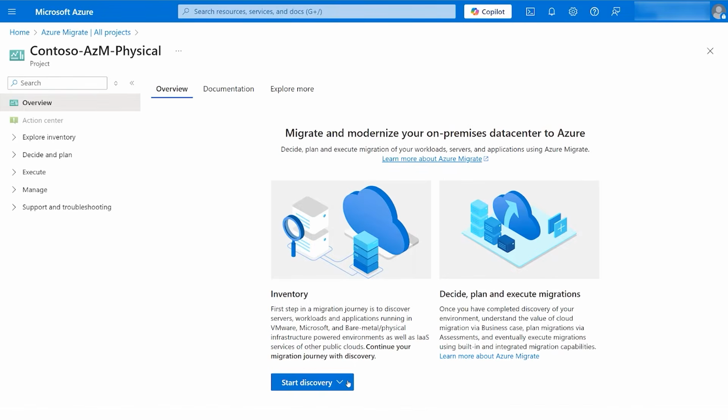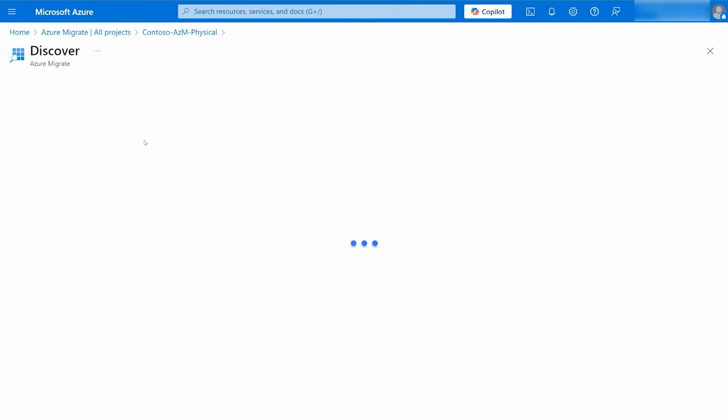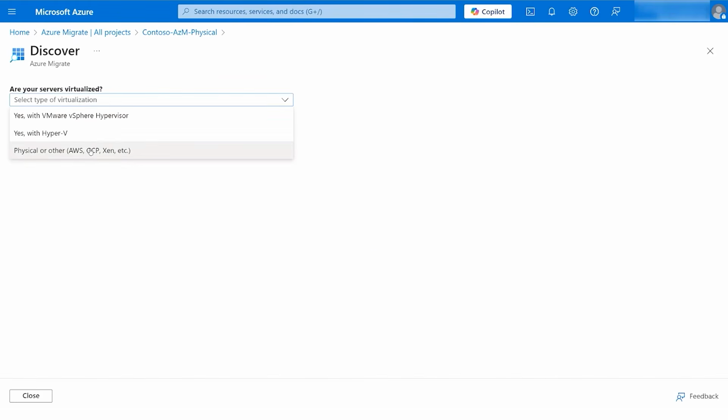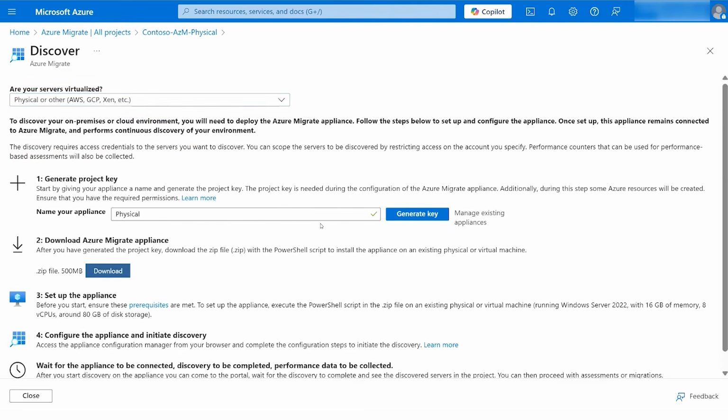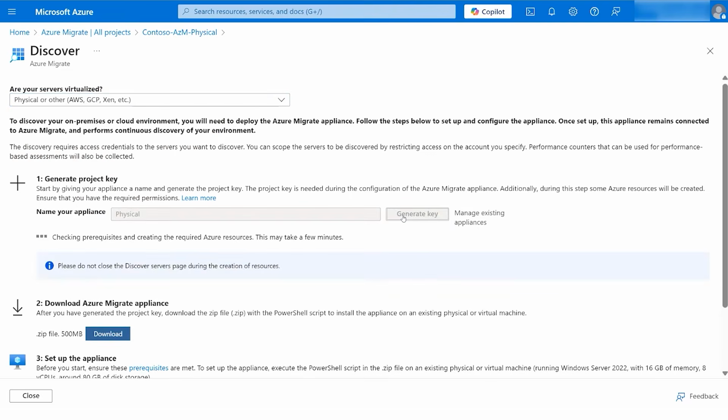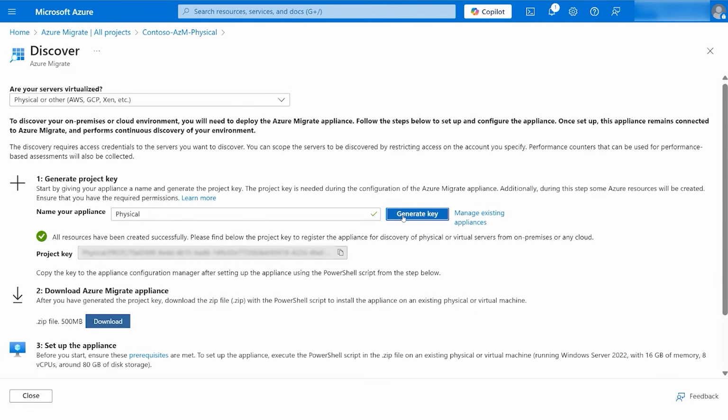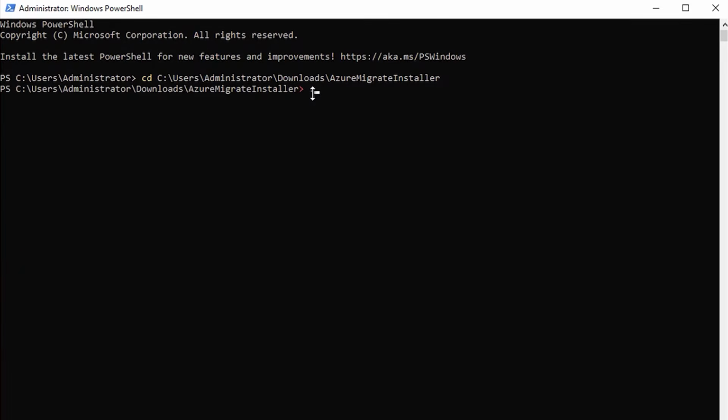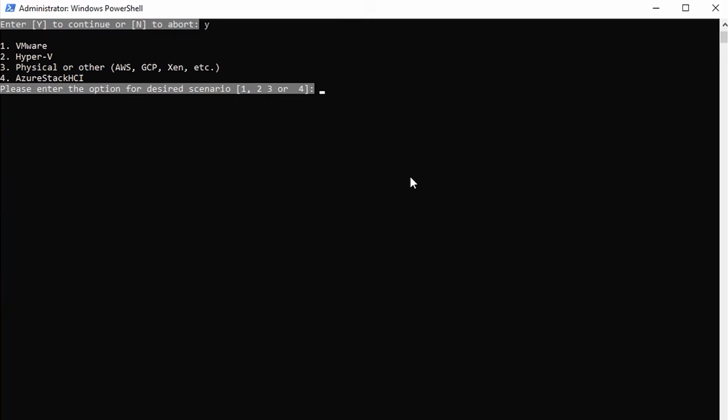From the Azure Migrate project overview page, click on Discover Using Appliance and select the virtualization environment as physical. Provide a name for the appliance and generate the project key. In this demo, we will showcase how to convert any of your existing servers to an appliance VM using the downloaded zip file. Execute the zip file, Azure Migrate Installer, as an administrator and select the appliance type as physical.